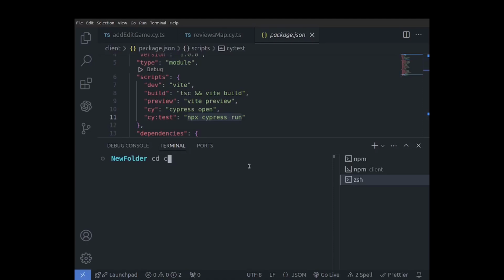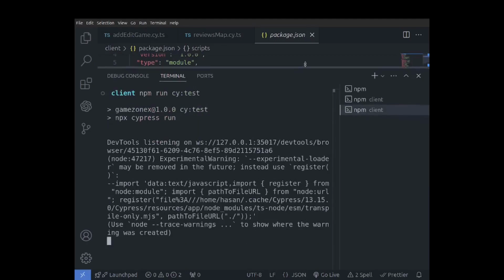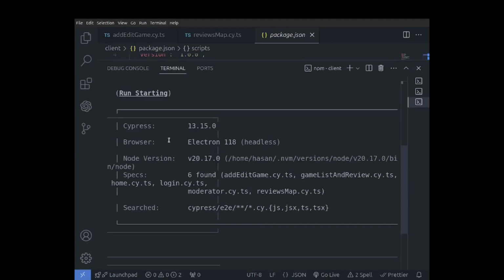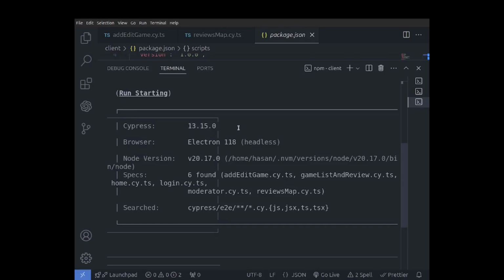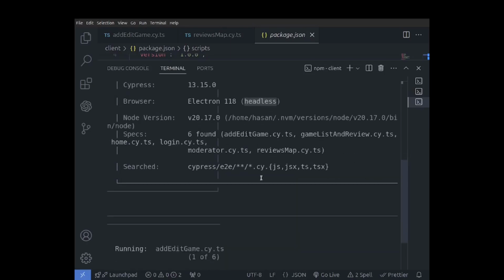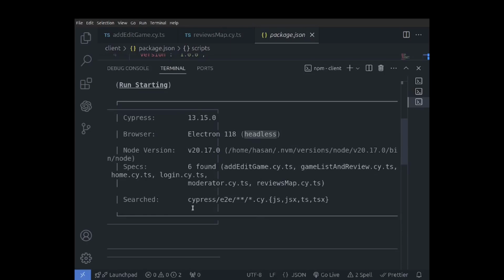So now let's go to our client folder to check whether all the tests are running perfectly or not. npm run cy:test. This one is the script I just added. You can also try npx cypress run, both work fine. Let's run this and see whether all of our tests actually pass. If you look closely, you can see the run is starting. Cypress shows the version, and you will see the browser, which is Electron, and it's headless. That means it will not open a browser directly. It will do the same work in the terminal.